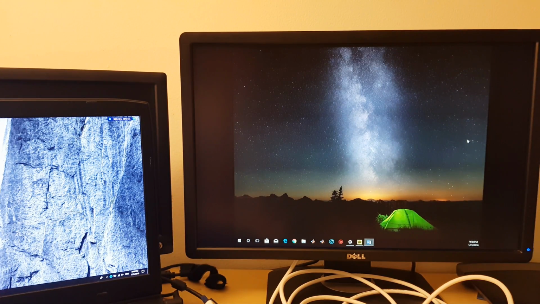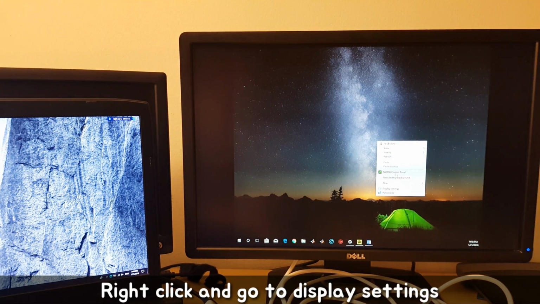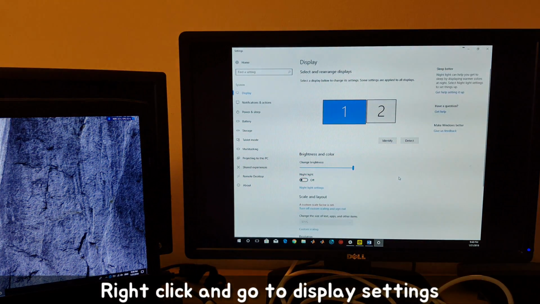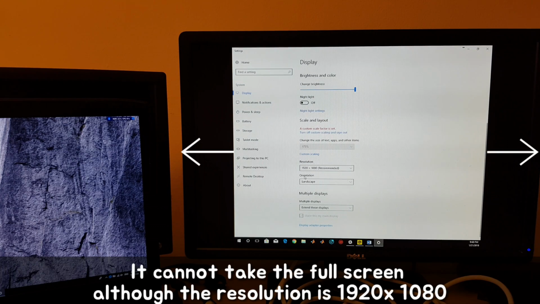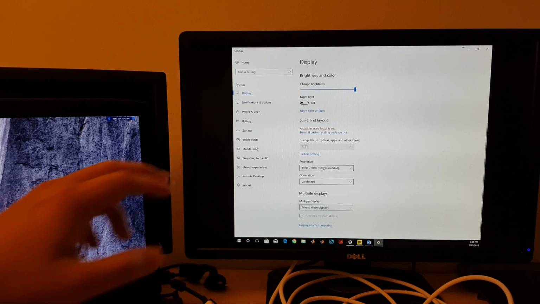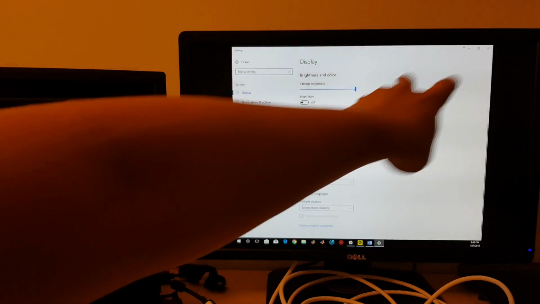First, I will show you how to change the screen resolution with Windows 10. Right click and go to the display settings. As you can see here, although the screen resolution is 1920 and 1080, it cannot take the full screen as you can see here.